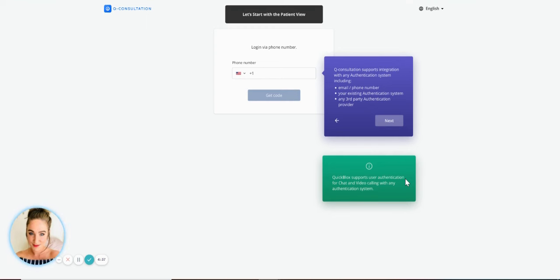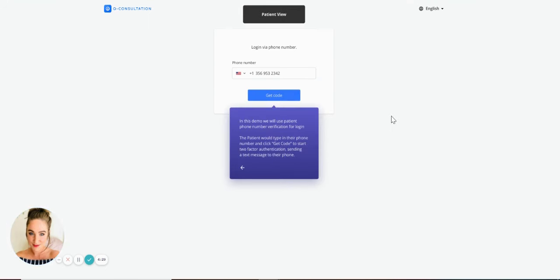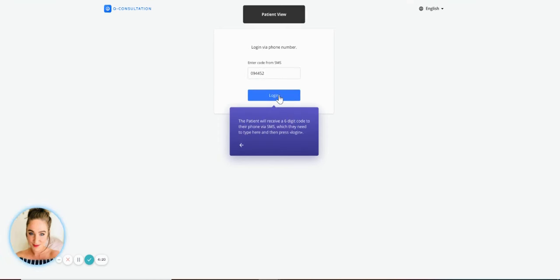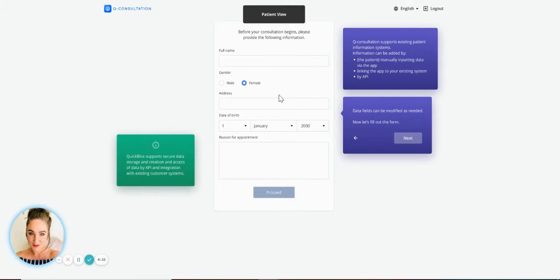This can be done in many ways, such as email and phone number, your existing authentication system, and of course a third party. For demonstration purposes, we have used phone number, in which case we have entered our mobile number in here and selected our area code. Once the number has been provided, you'll receive an SMS message with a 6-digit code. Once the code has been validated, the patient will be connected to this screen.